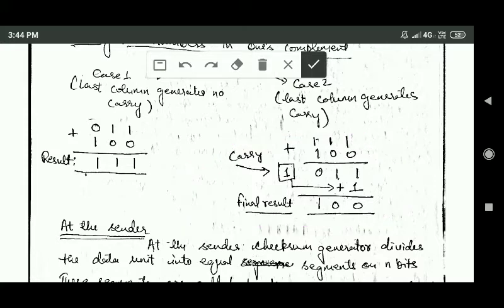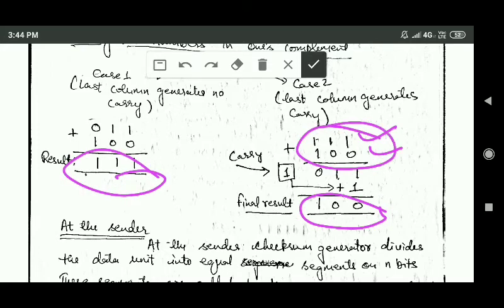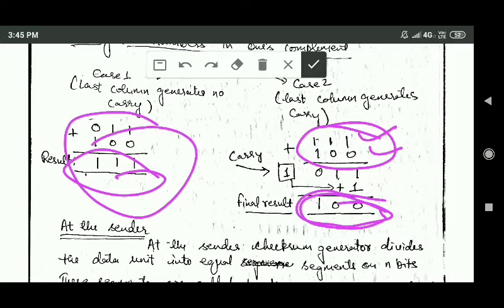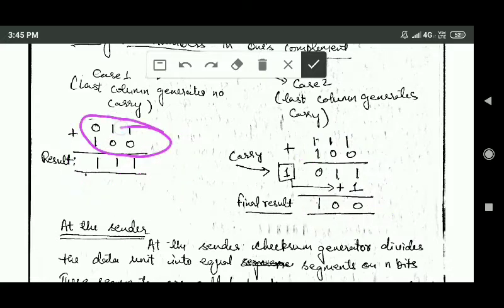So in one's complement arithmetic, if we add two n-bit numbers, then the result will also be of n bits. As you can see here, when we added these two binary numbers of 3 bits, the result is of 3 bits. In case 1 also, when we added two binary numbers of 3 bits, the result is also of 3 bits.